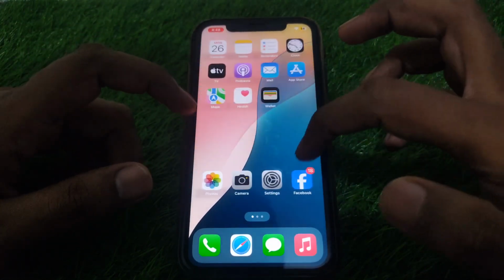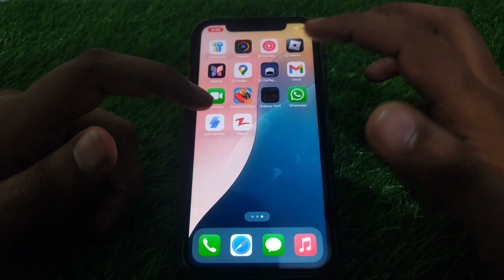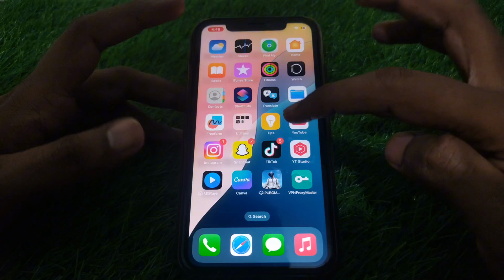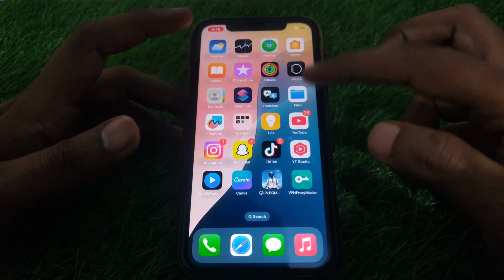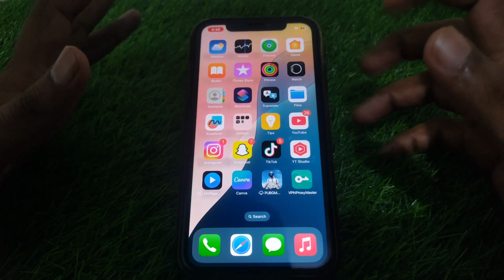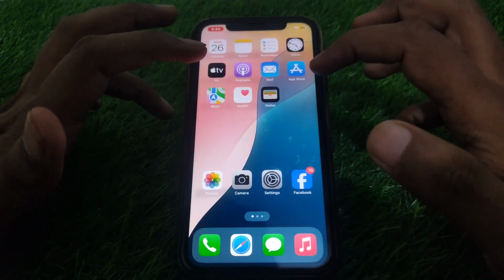Today we are going to discuss how to use a TikTok video as a wallpaper on your iPhone with iOS 18. For example, if you want to use a video from TikTok as your live wallpaper on your iPhone, how can you do that? For this, you have to simply watch this video completely. So without wasting any time, let's start the video.